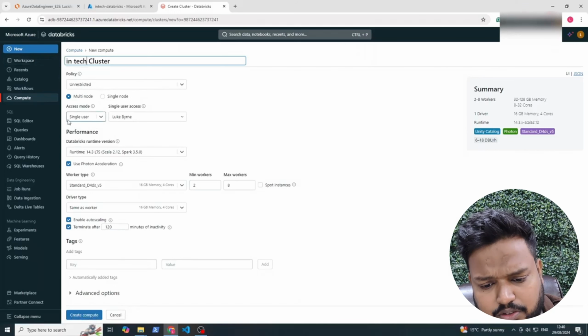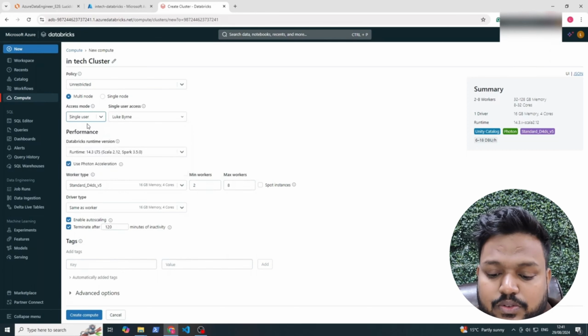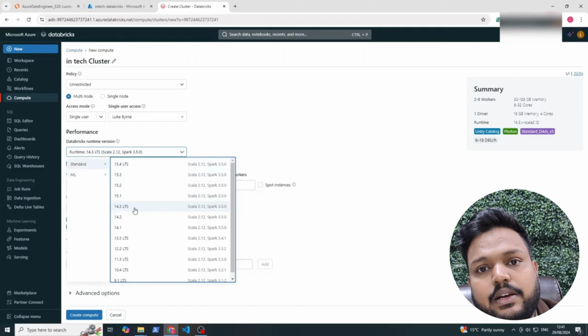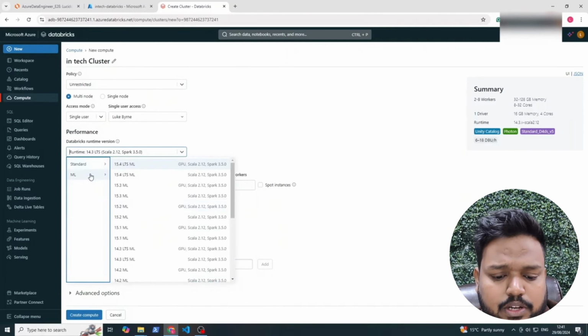Access mode will be single user since it's just us and we're not sharing it. We'll use the default Databricks runtime version. As you can see, there are standard options as well as machine learning versions with GPU, but we don't need that.